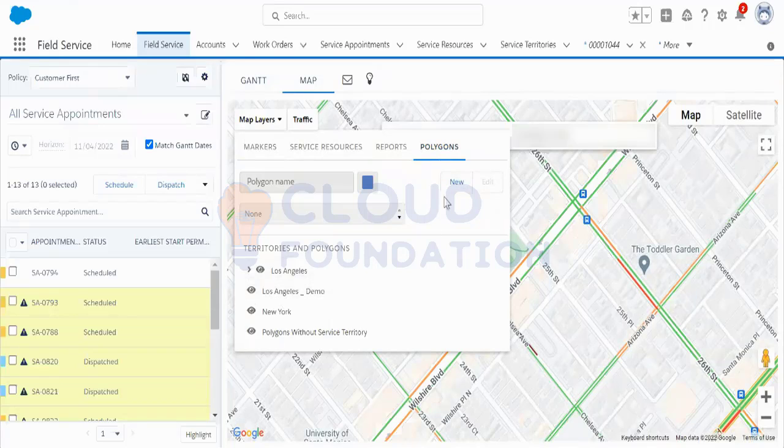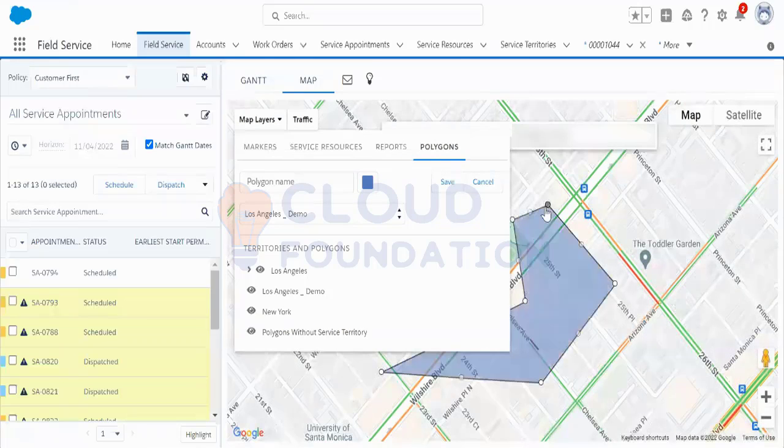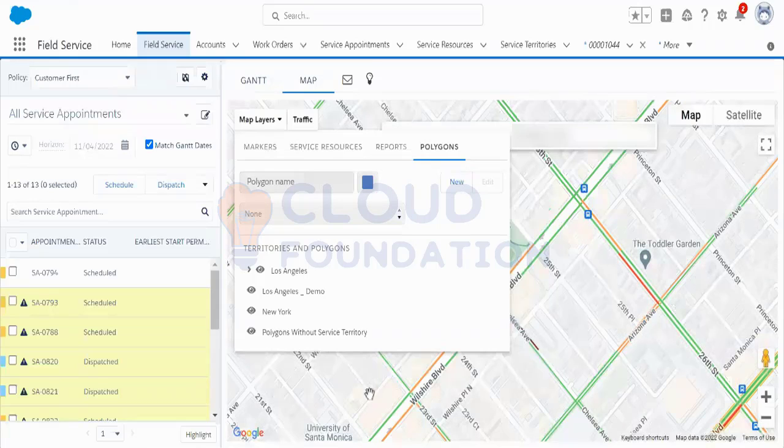Suppose I choose the Los Angeles demo. Let me just choose new. So I'm choosing the Los Angeles demo territory and clicking here. Just a second, I need to draw my territory. Suppose this, so I'm drawing my territory here. It shows this kind of territory directly on the map. For dispatcher service areas, I will cancel that. Let me refresh this one.